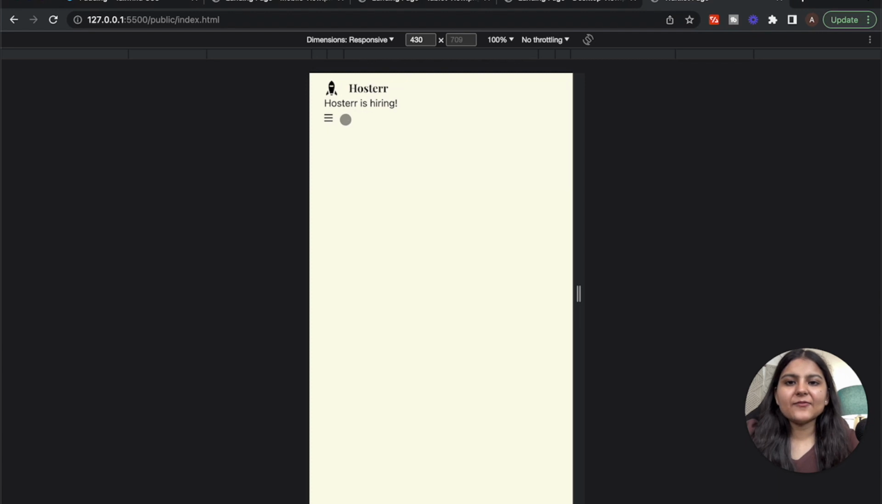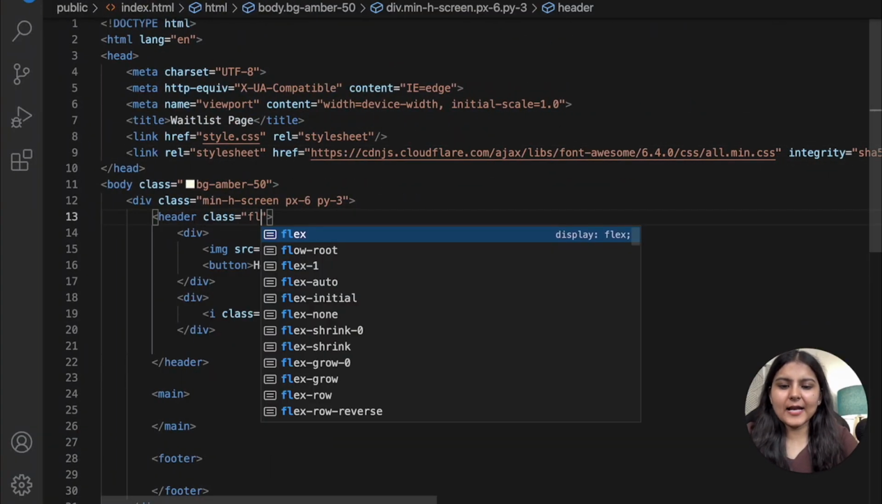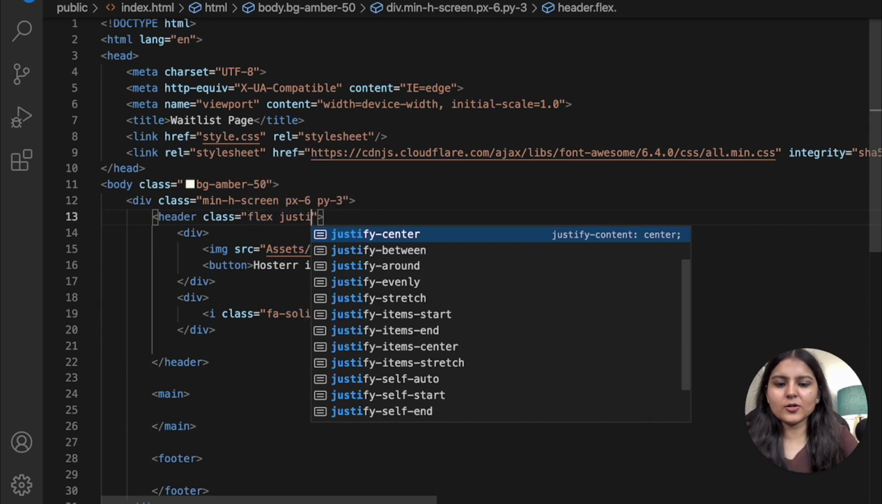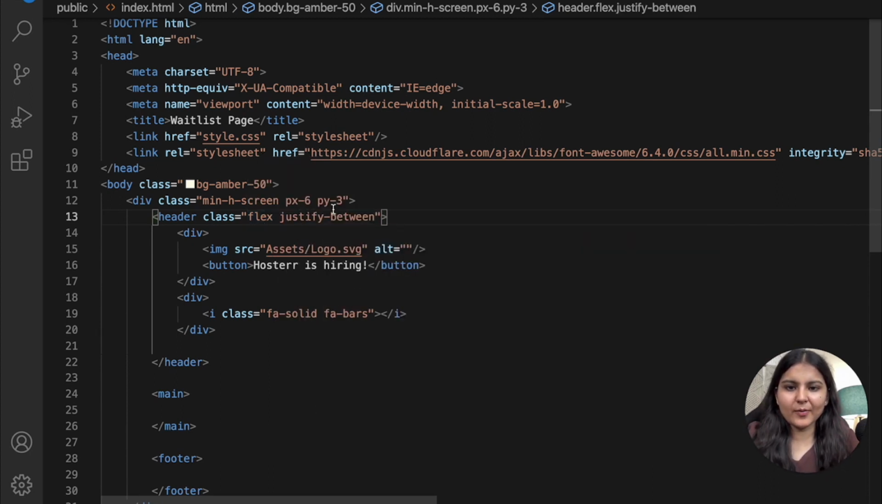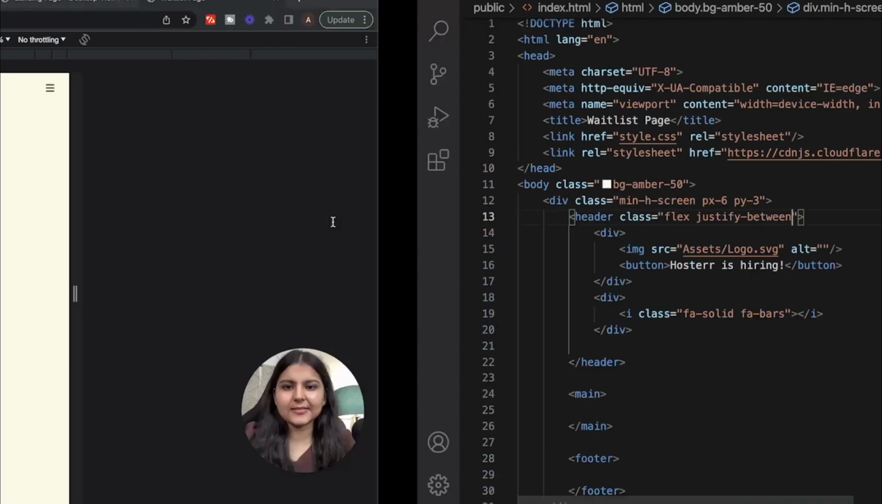The next thing is we need to have these 2 elements on the left and this one on the right. For that, let's give a class of flex to our header section. If you hover over this flex, you would be able to see how it is written in vanilla CSS. Instead of writing display flex, you just have to write flex. We also need to give it justify-between, which sets the content with space in between, and save.